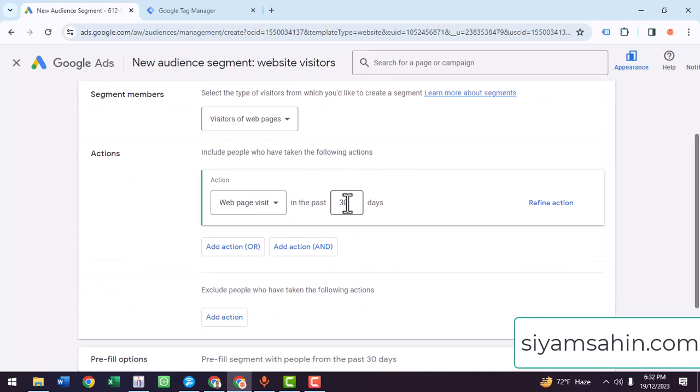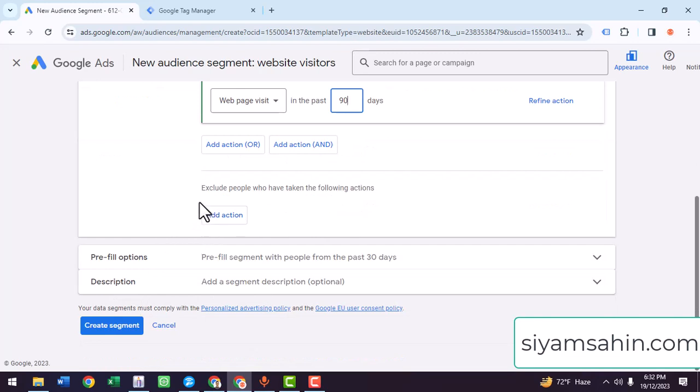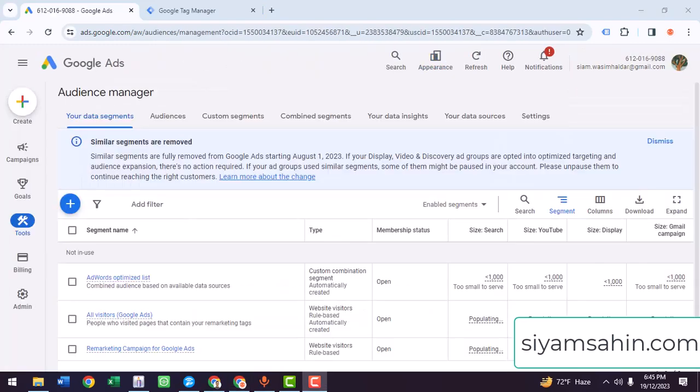Now you can change the duration. I will choose 90 days, and whatever you want you can add some or action. Also you can add some exclude option. Just create the segment. I will click it.